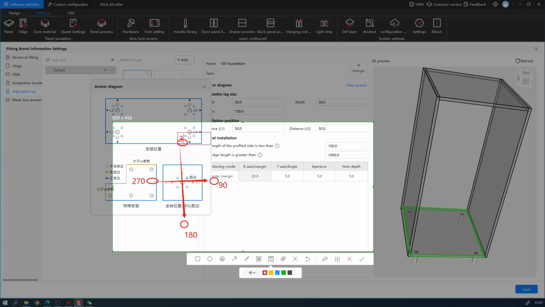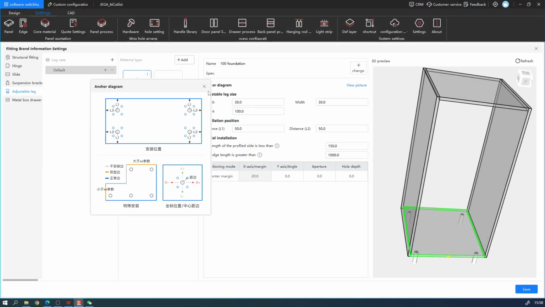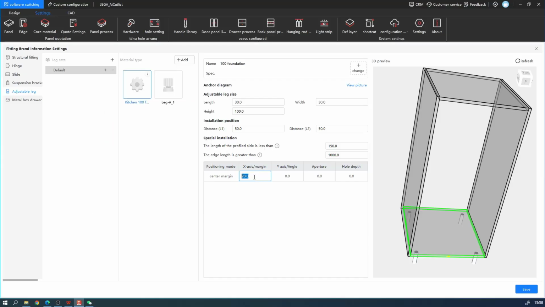And this is 360 or 0. For the margin, it is the distance from the original center to the position of this hole. So you just input the margin here as 20, the angle as 19, the aperture to be 5, and here the hole depth to be 2.